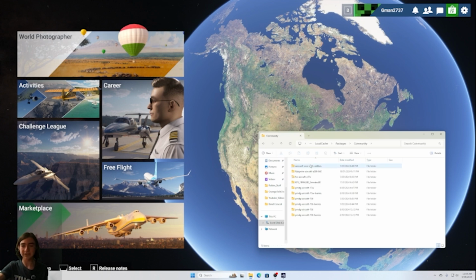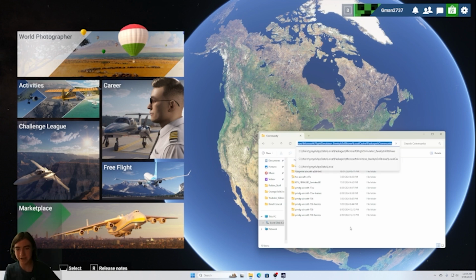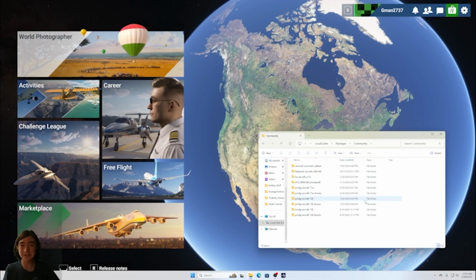This is 2020's community folder. So when you type that into your little bar here at the top of your File Explorer, you will see your 2020 community folder. Now, here are all my planes here. You'll just see Aerosoft stuff that I bought for the last flight simulator and all of my PMDG aircraft.